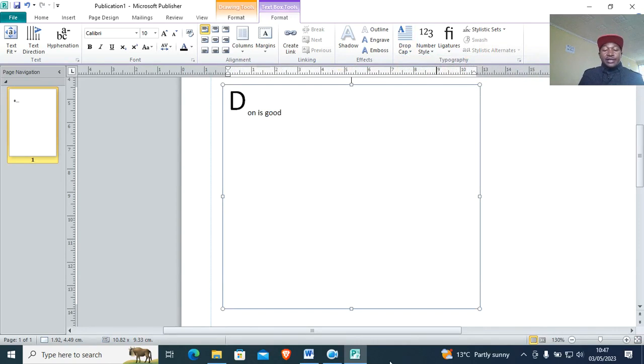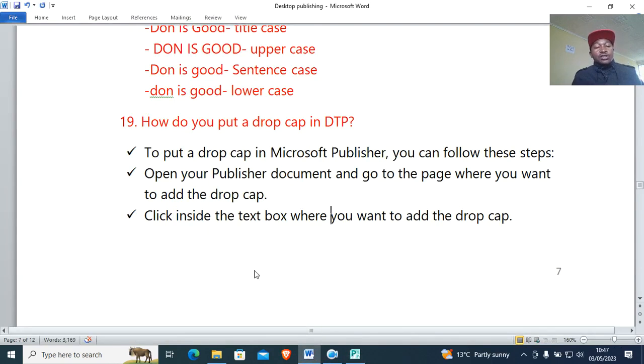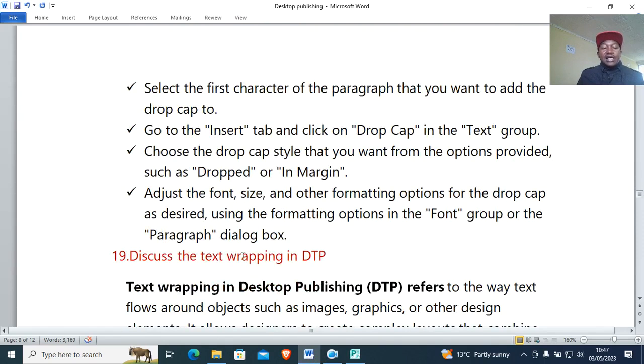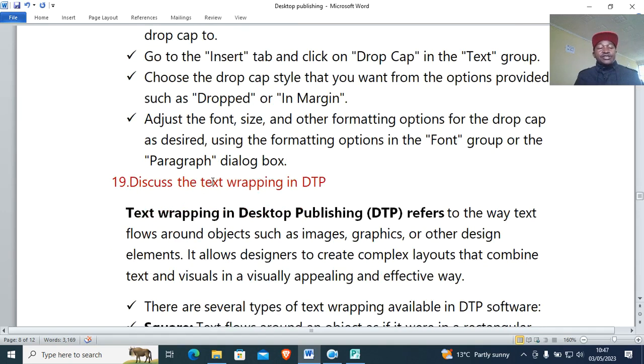So that's how you put a drop cap. You just need to write that one in. So to put a drop cap in Microsoft Publisher, you can follow these steps. Open Publisher, type your document, click inside the text box, just like I have done. These are the steps. You have seen how to go about it. Meanwhile, you can pause the video and take short notes.